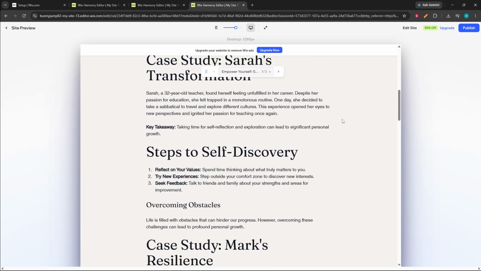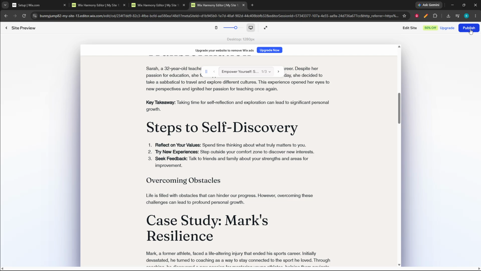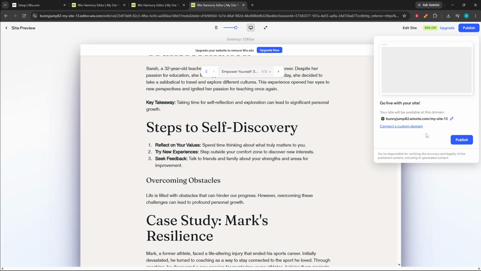When everything looks good, click Publish to make your blog website live on Wix. Your blog will then be available for visitors to view online.